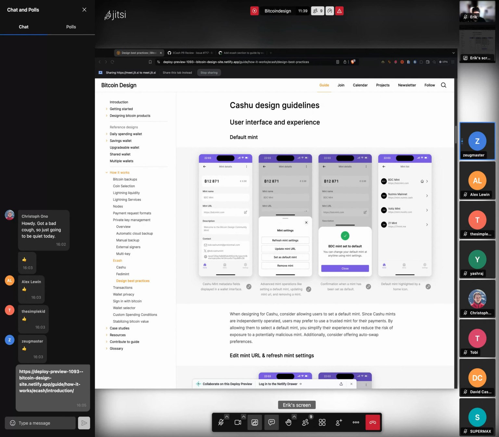Second image is advanced mint operations like setting a default mint, updating mint URL, and removing a mint. Also very detailed. We already have the option to update a mint URL, which we found out is going to be important because there might be DNS issues. Maybe we want to get rid of mint URLs altogether in the future. In any case, it's important we can update those. Default mints, important just for the reason that I just read. And of course, you want to be able to remove a mint.